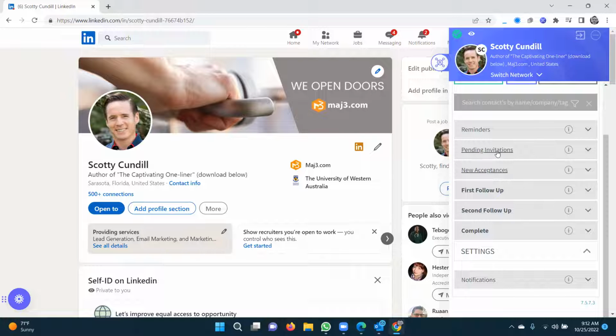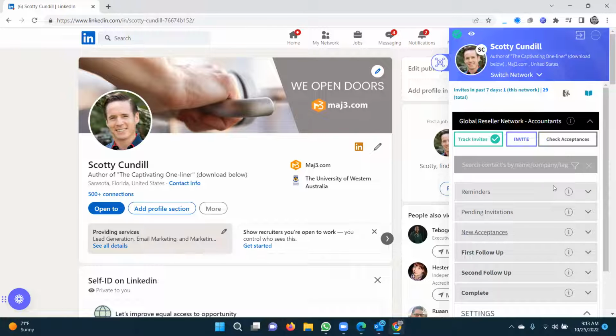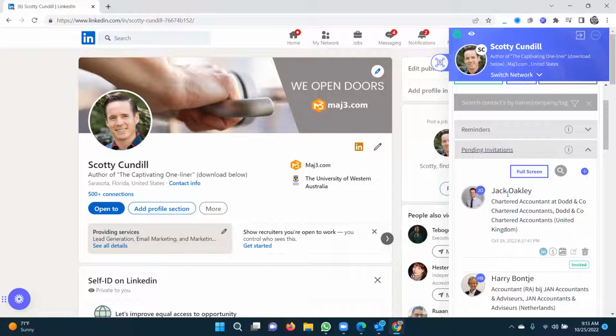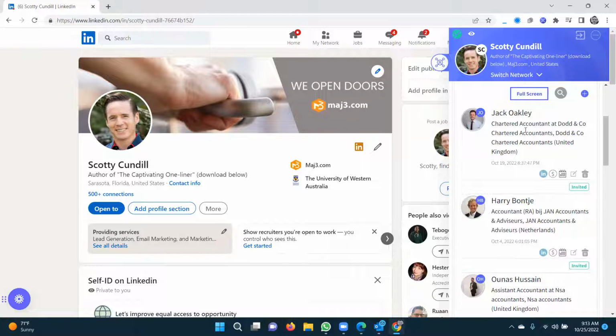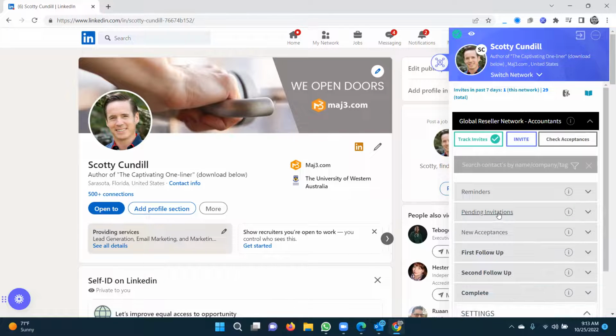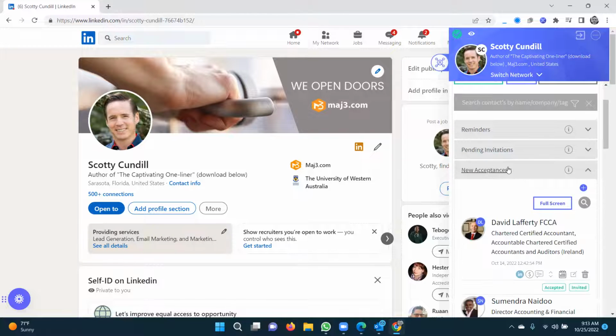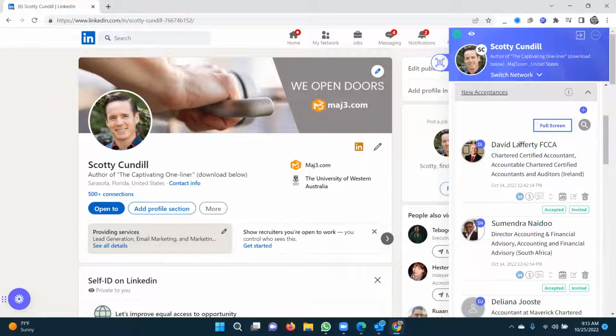So if I'm reaching out to an accountant using a custom network, all those accountants that have been invited on LinkedIn will go into the invitations tab. When they accept my LinkedIn invitation request, they will go into my acceptances tab. When they are in the acceptances tab, they must be a first degree LinkedIn connection, obviously, and that means the data becomes available.